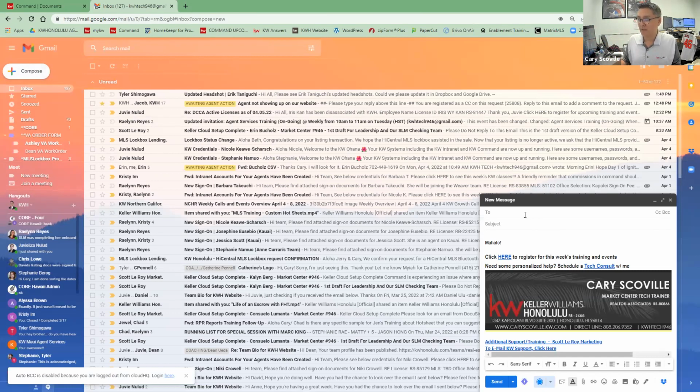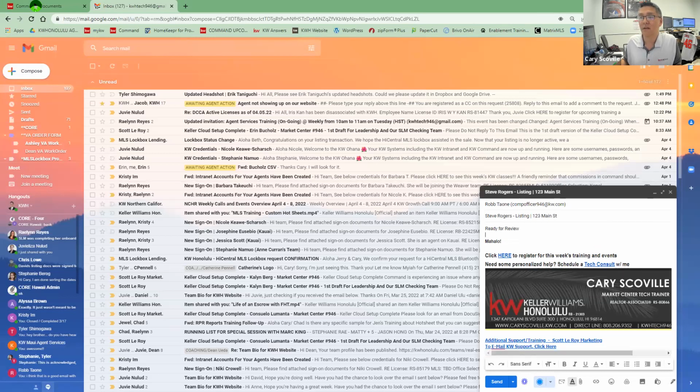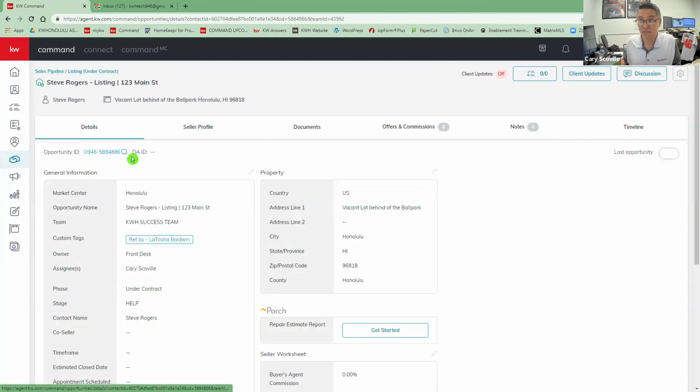So if you are then triggering it to comp officer 946, and compliance is black and white, so you don't need any fluff. You just say ready for review, and your opportunity ID is back here on your details tab. Right underneath the word details itself, there's your opportunity ID number.